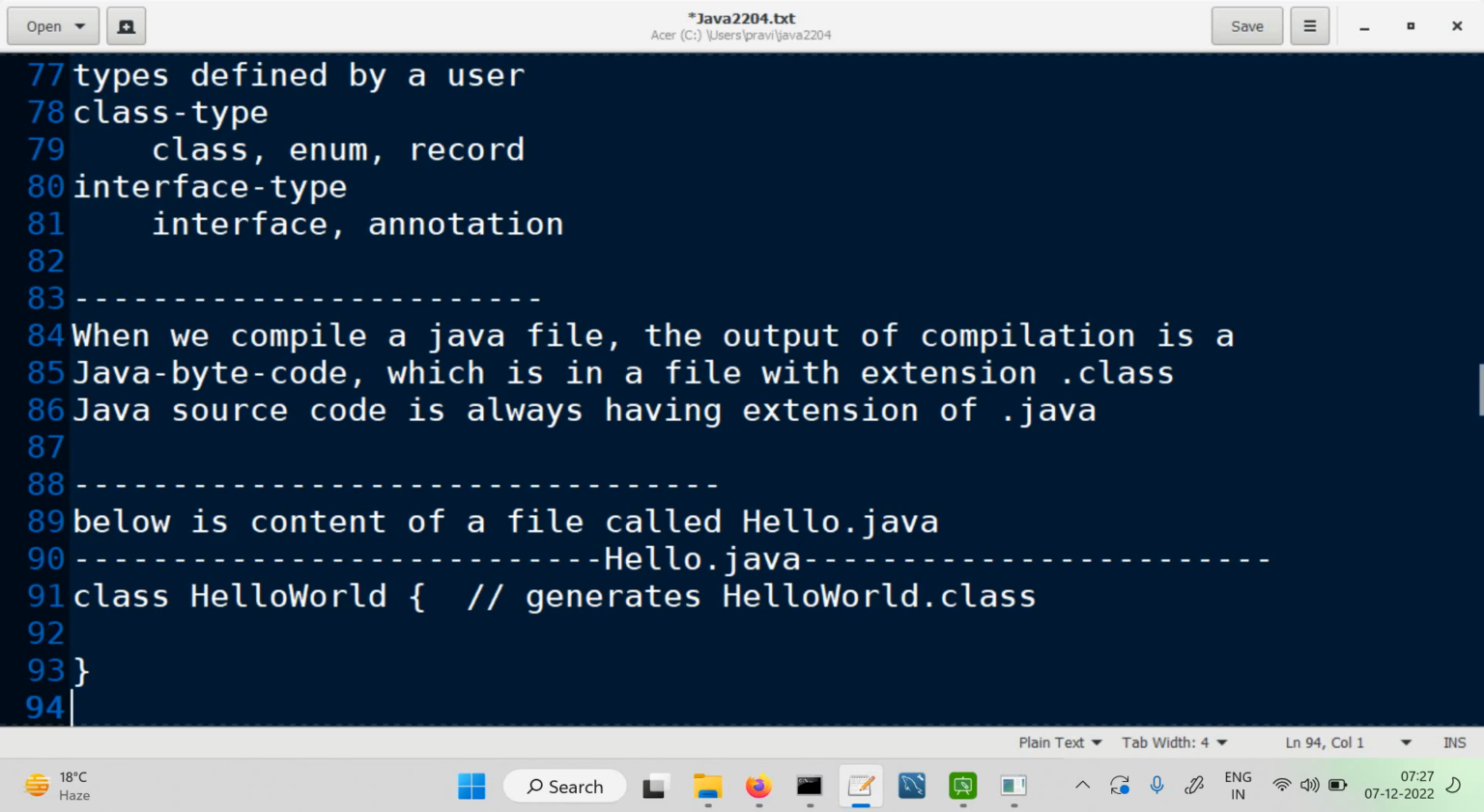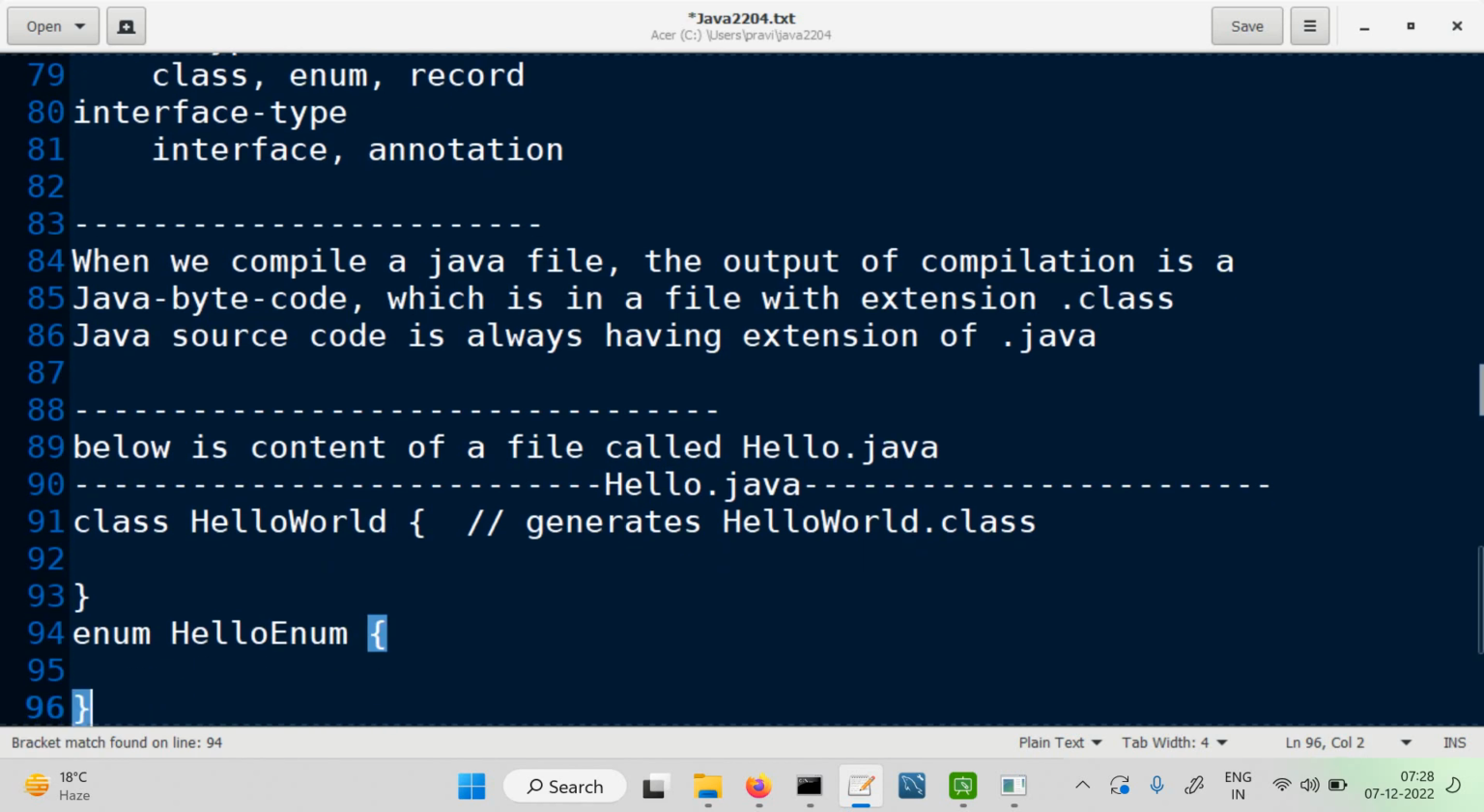You want to define an enum. Okay, I can have an enum. Let's call it HelloEnum. Fine, so maybe both of these in the same Java file. We said we can have multiple type definitions in the same Java file. The structure is like this.